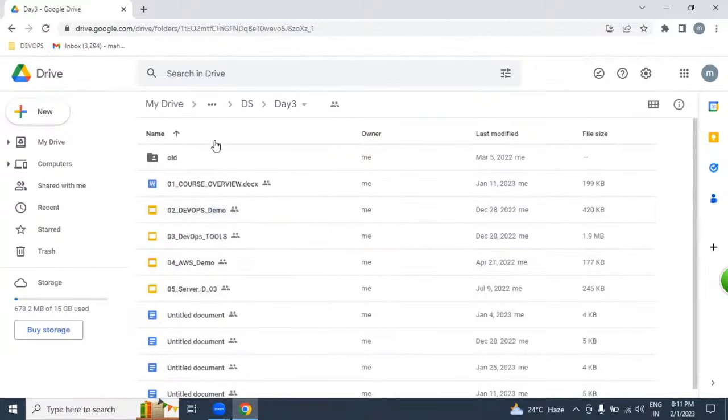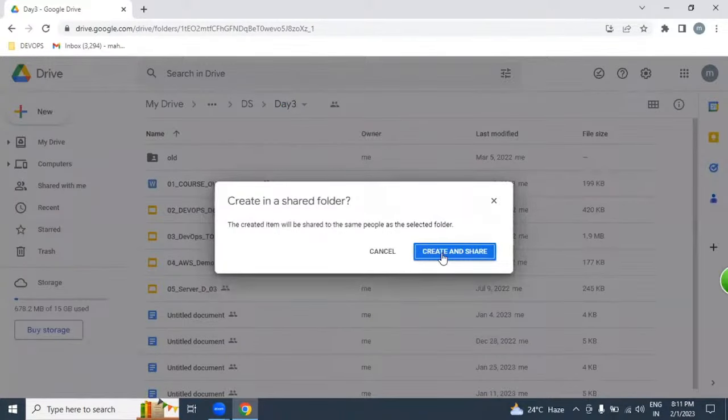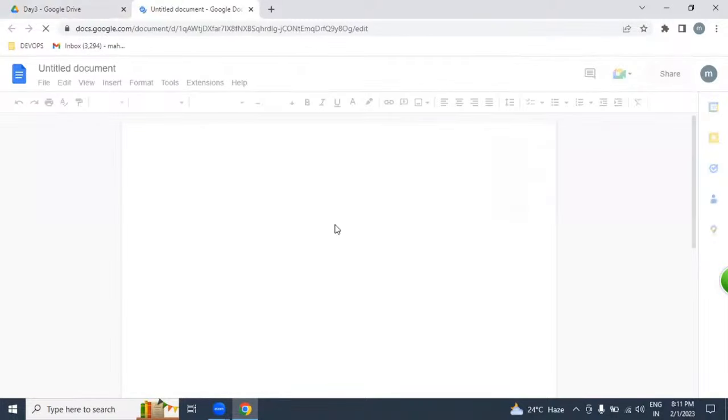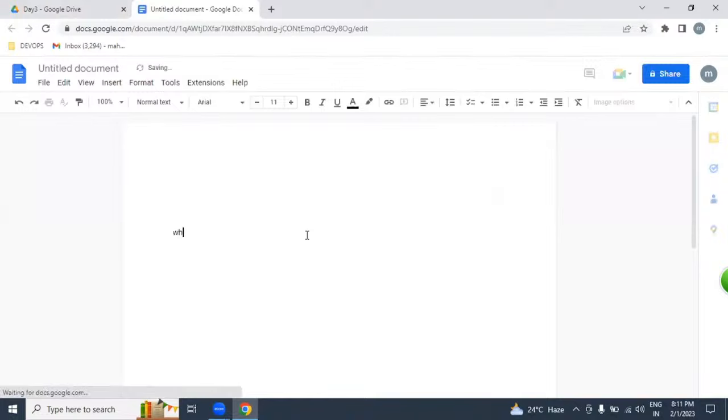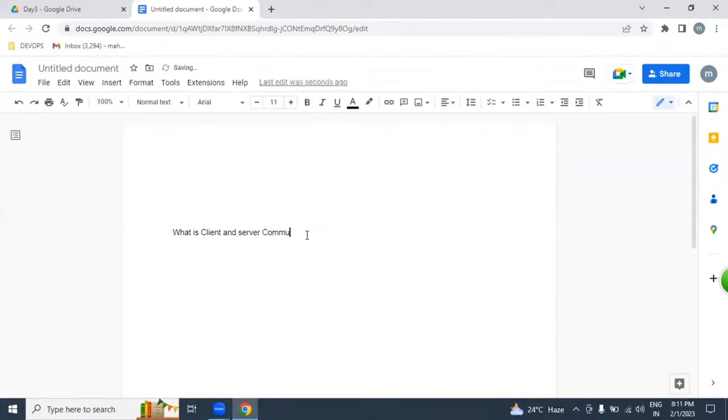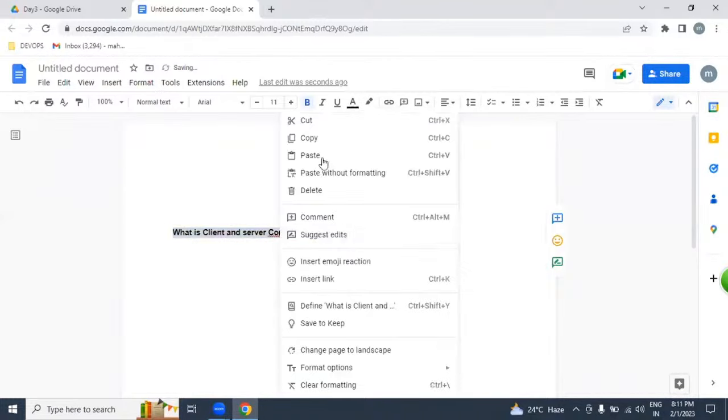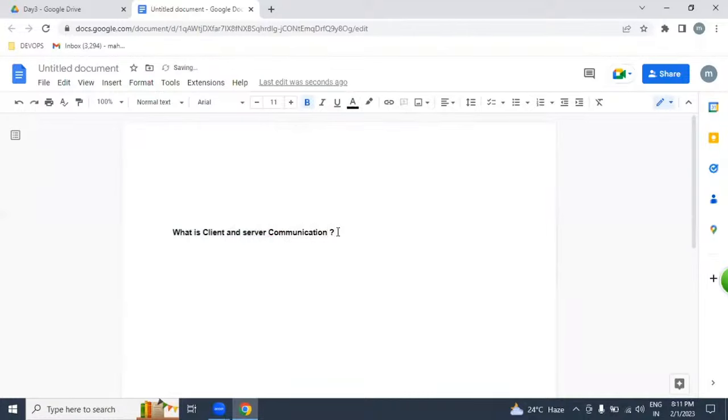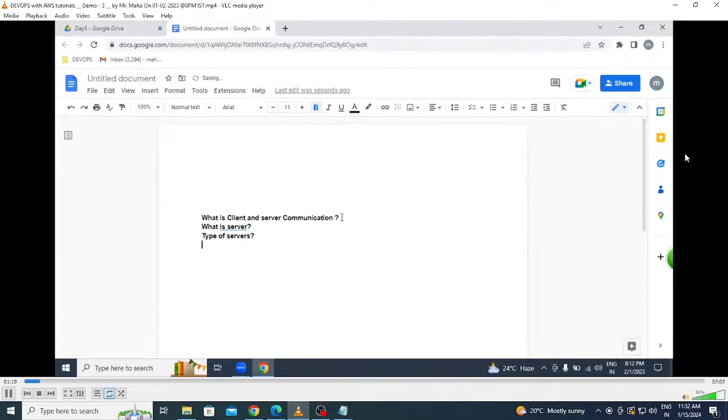Before starting today's session, first let me fix our agenda. Today we are going to be discussing what is client and server communication, what is a client-server communication, what is a server, and types of servers.